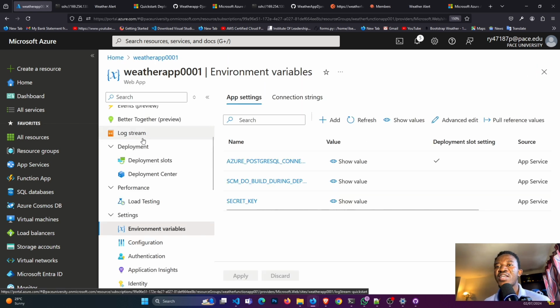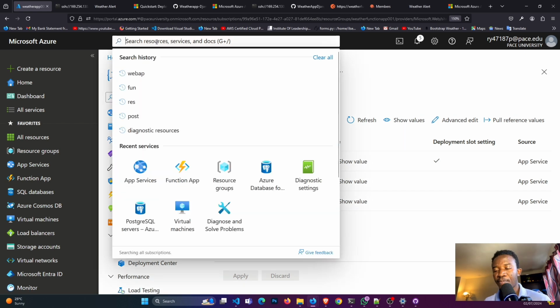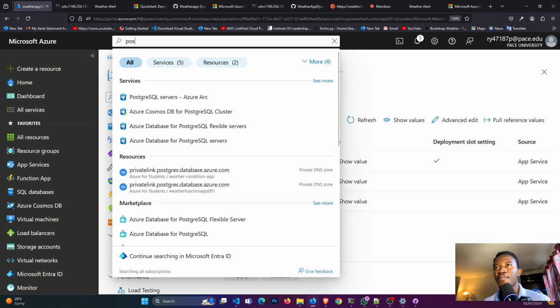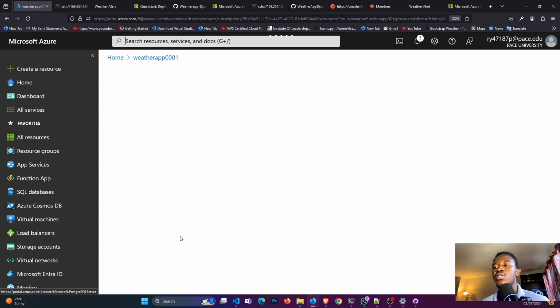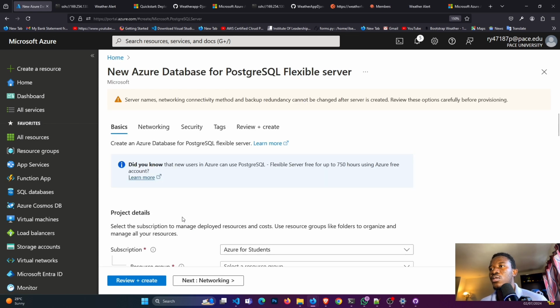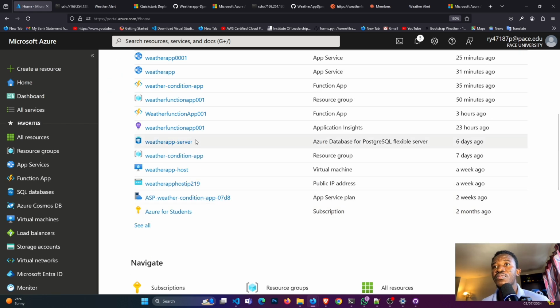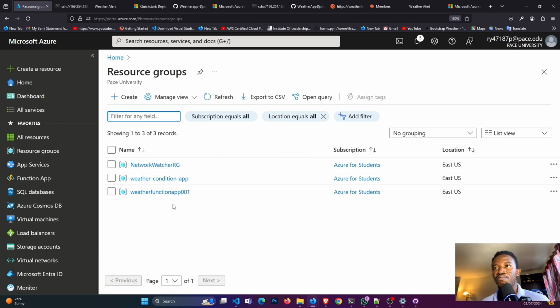We can use that. So the first thing we need to do is go to the database. So we come to Postgres server. So we search for it here. Database for Postgres. Let's choose that. So this will create it for us. We don't need that. So you can just go to the resource group. So this is a resource group.